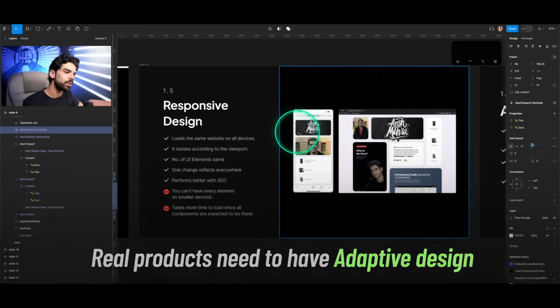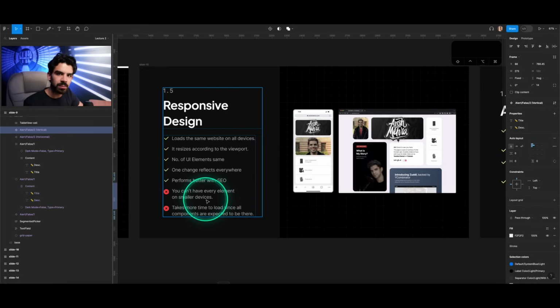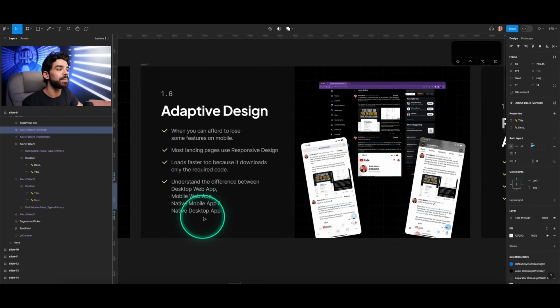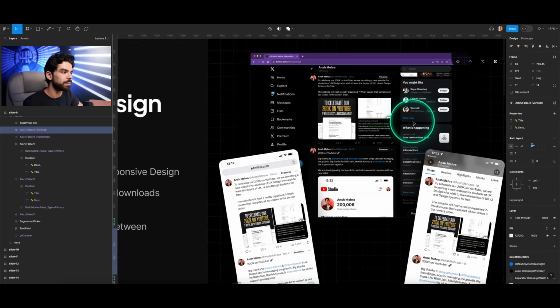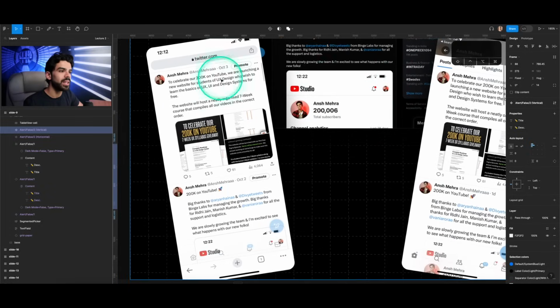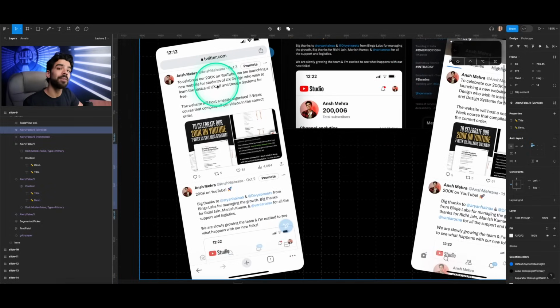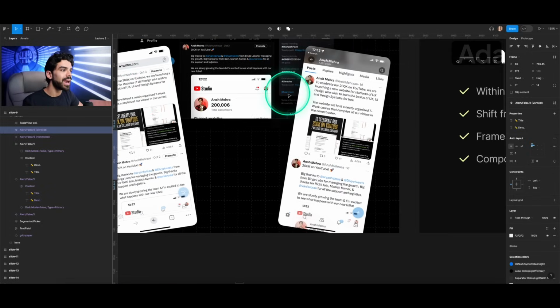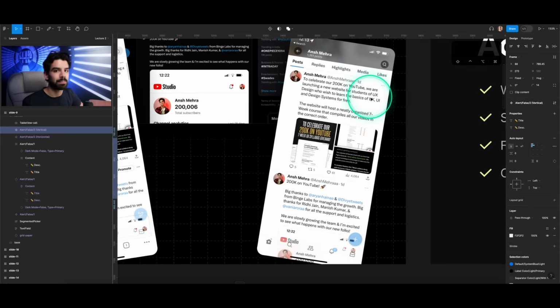Now, when it comes to responsive design, of course, you can't have every element on a smaller design, and it takes more time to load because all components are expected to be there, whether it's desktop or mobile. But technically, when we look at adaptive design, I've kept a screenshot of my Twitter. So this is my web version of Twitter. This is twitter.com on my phone's Google Chrome, and this is the Twitter app.